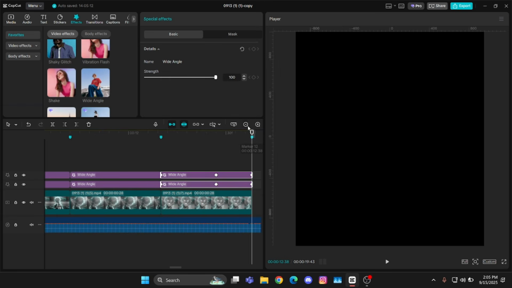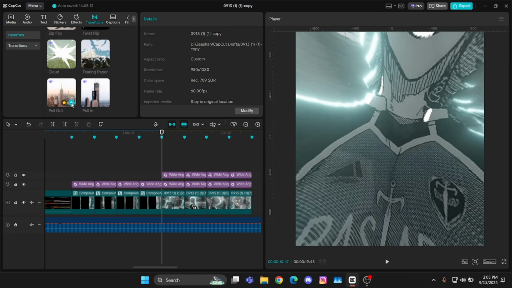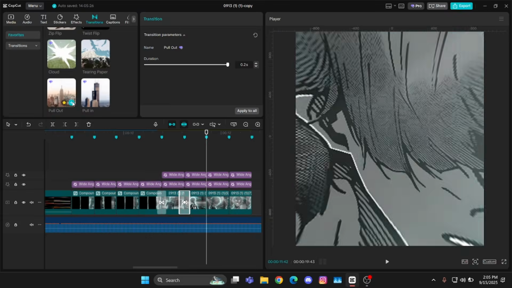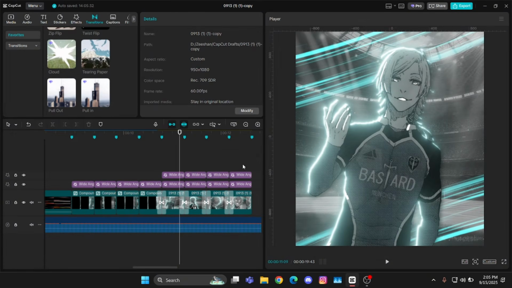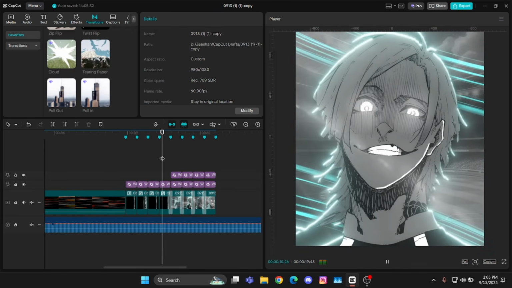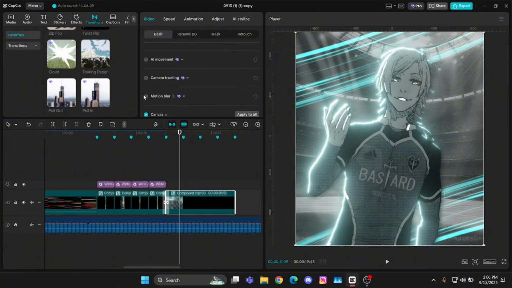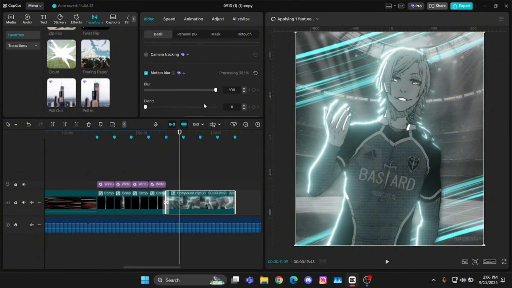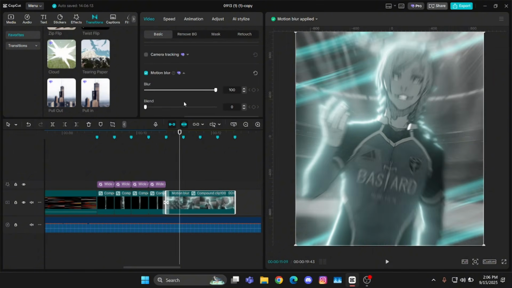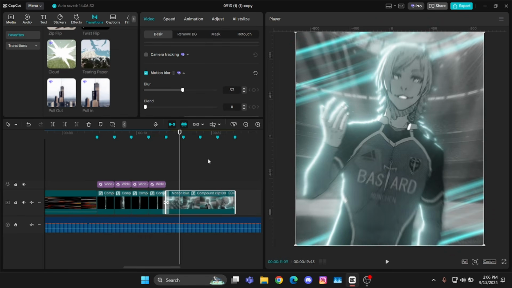Now for the transition, what you have to do is go to transition and add pull out to all of these, and that's it. This is how you can make these zoom outs. The last step for all of this is just the motion blur. You have to add motion blur to all of this by exporting it or just compound clip. If you can, then just compound clip and give it motion blur and keep it around 50 or 60. That will just work.